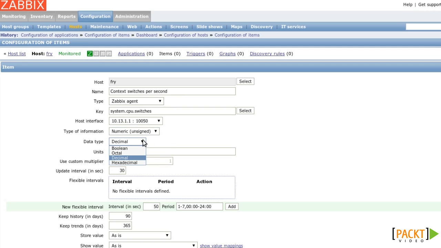The data type refers to the numeral system. Leave it to decimal unless you intend to deal with octal, binary, or hexadecimal values. The unit specifies the measuring unit of the item, like kilometers, degrees Celsius, seconds, kilobytes, or bits per second. If you put an uppercase B here, that stands for bytes, then Zabbix acts pretty smart and uses powers of 2 correctly to designate kilobytes or megabytes. I will just use switches per sec.